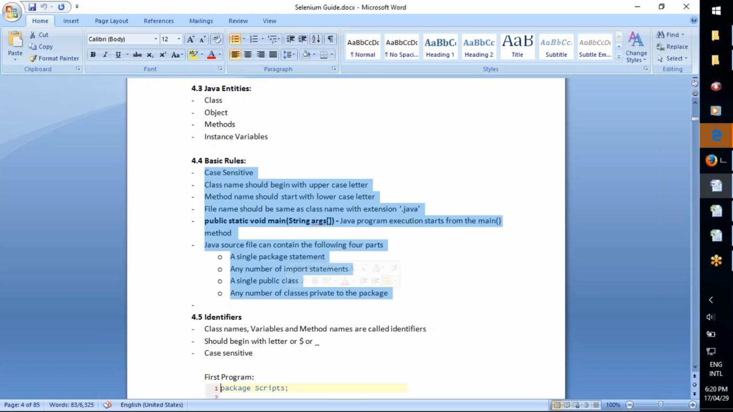Similarly, definitely every mobile has some set of features, or I can say properties. Physical properties. What are the physical properties?